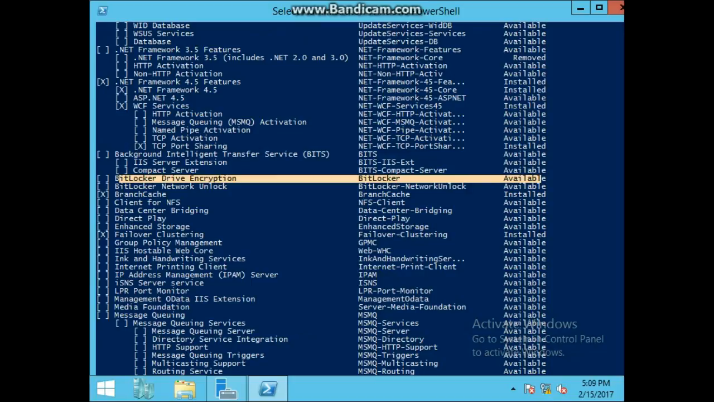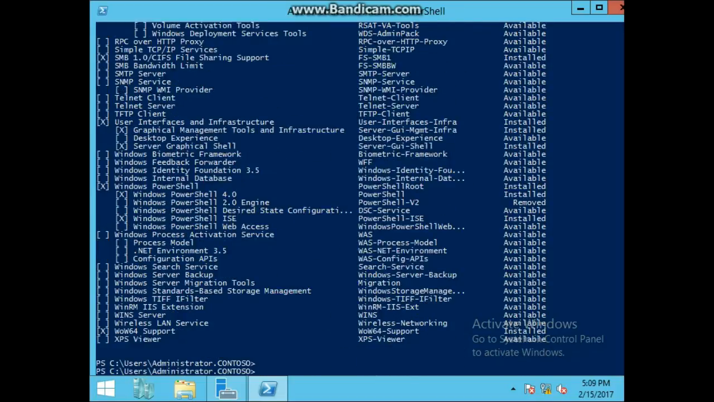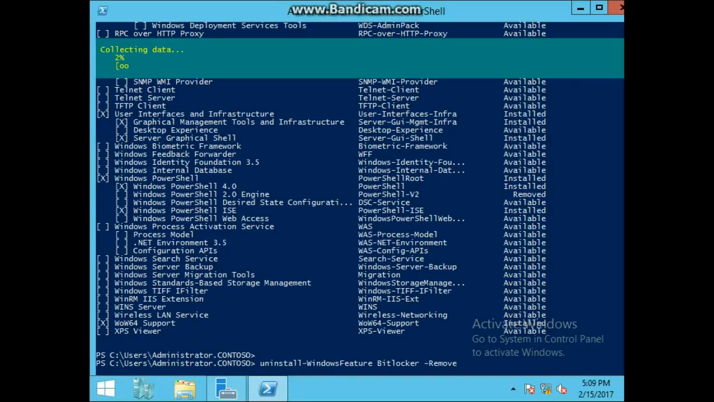We have to remove the BitLocker binaries. So in order to do that, we have to type in the command Uninstall-WindowsFeature BitLocker -Remove. And that's the command that should get rid of it. So let's go ahead and enter. Okay, and now it's going to collect the data to execute, and it should be removed after this.